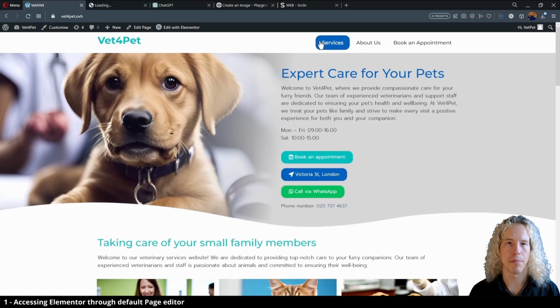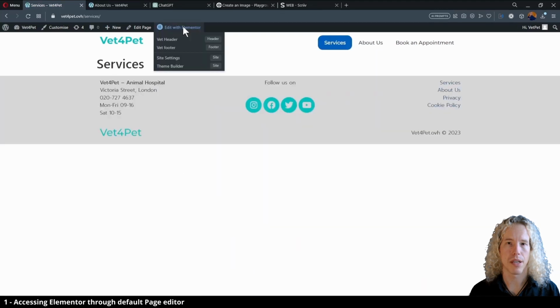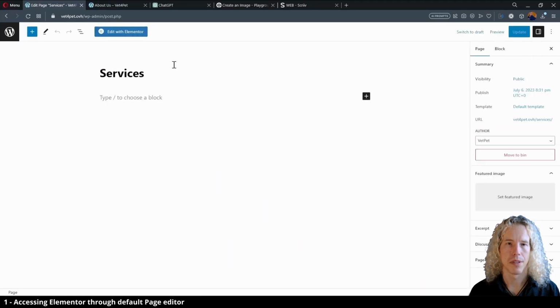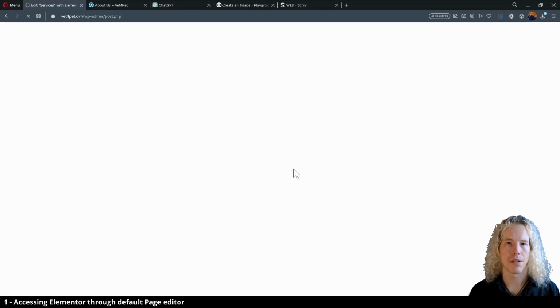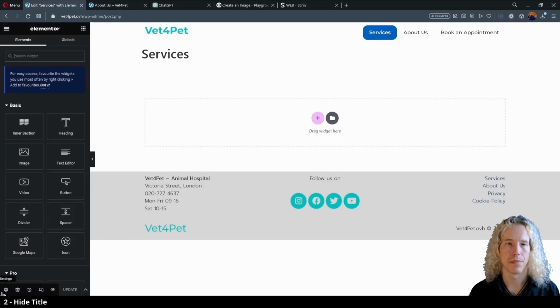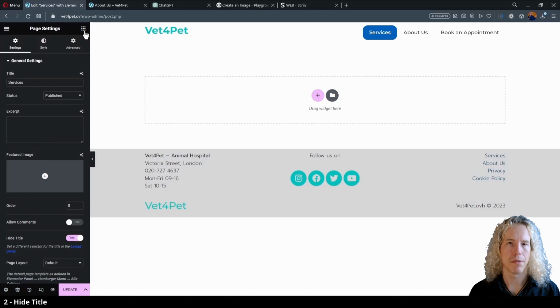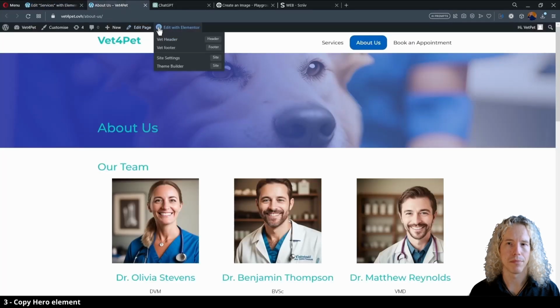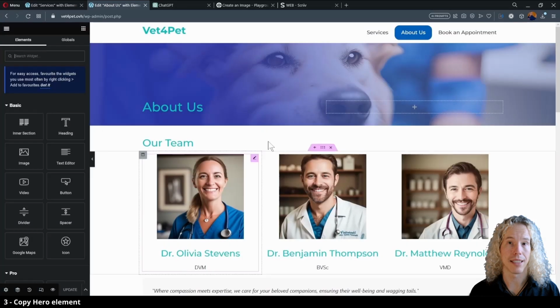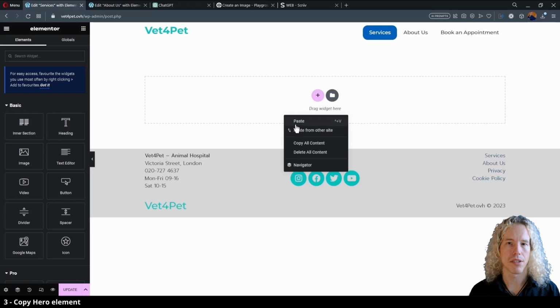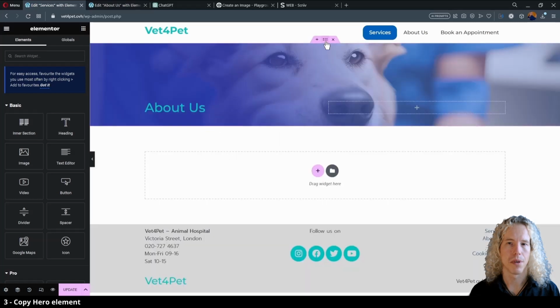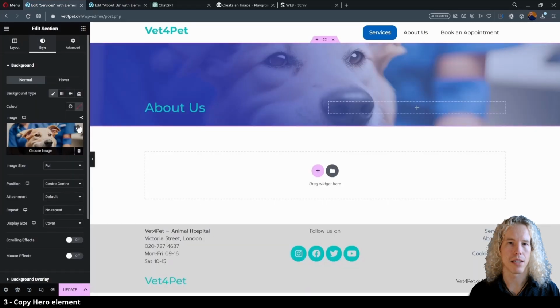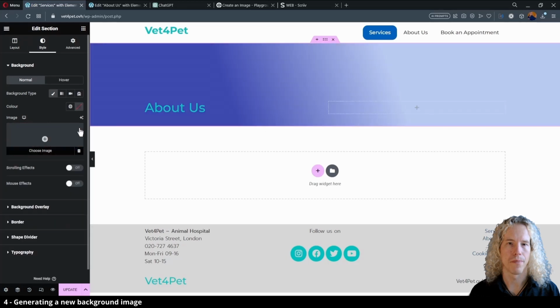Let's open the About Us page and Services page in Elementor. Click Continue and we can start by hiding the title. From the About Us page, first open it in Elementor and then copy the hero element. Be careful not to click on the header and click Copy. Paste it on the empty box and then from the section Style Settings, remove the image by clicking on the trash can icon on the top corner.